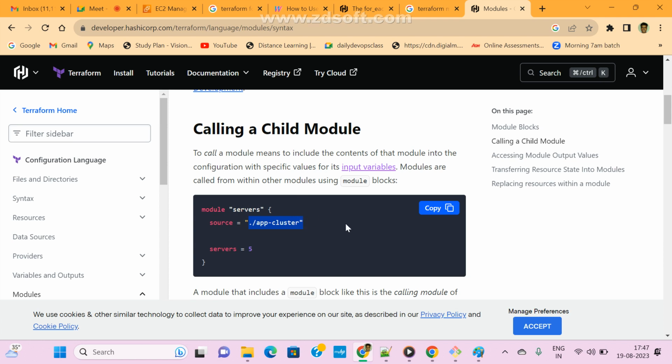So this is a very simple syntax, sir. See here, models are called from another model using the module block. So how to call some of the common resources: I am keeping them in one place, and whenever you need them in other modules or other projects, this is the syntax: module name and source. You need to remember these two lines.